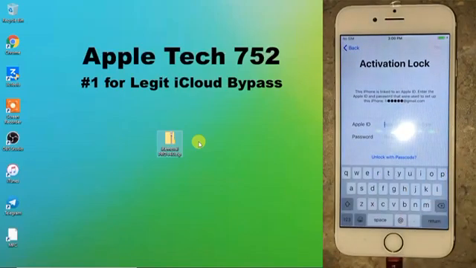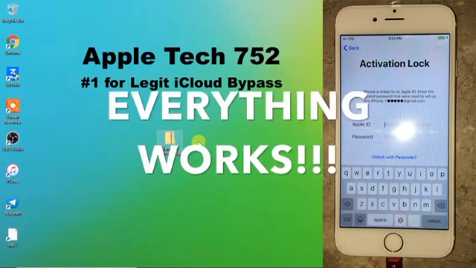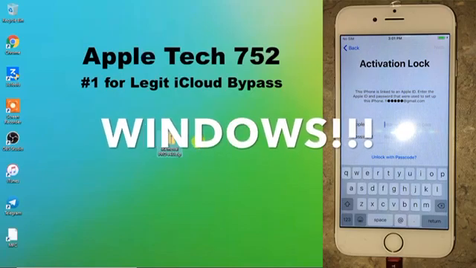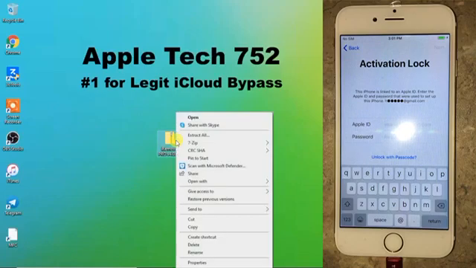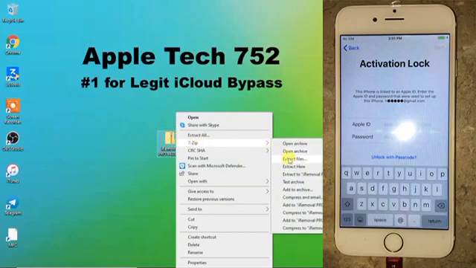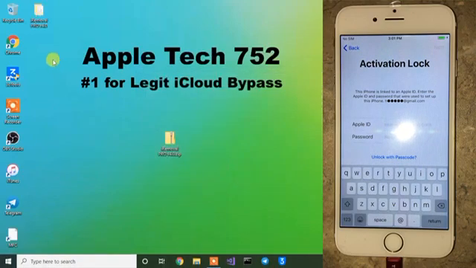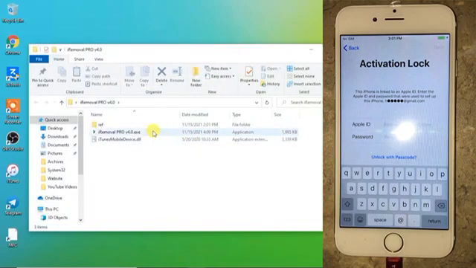And we're going to be bypassing with calls, data, FaceTime, iMessage, everything 100% fully working on Windows with iRemoval Pro, the latest version 4.0. So with that being said, let's jump straight in. I'm going to right click this file and say 7-zip extract files and OK. And as you guys can see, there's a folder that says iRemoval Pro version 4. So we're going to double click that to open, and then double click the iRemoval Pro application in here.